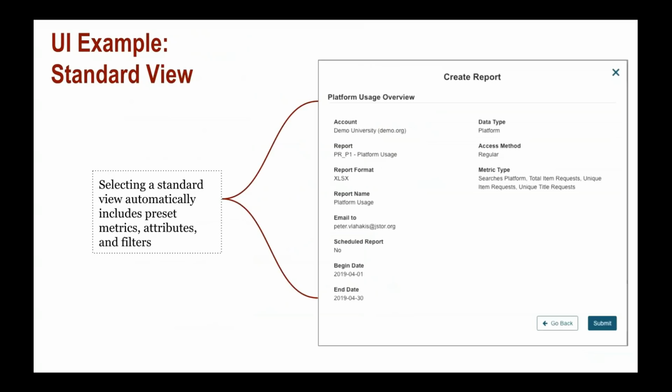To reiterate what requesting a standard view is all about, this is our report request confirmation page. You can see here that when you select a standard view, the UI needs to automatically set those defined preset metrics, attributes, and filters. That's all done for you. You don't have to go in and select those. On this confirmation page, you can see that the PRP1 comes with a set predefined selection of data type, access method, metric type, etc.